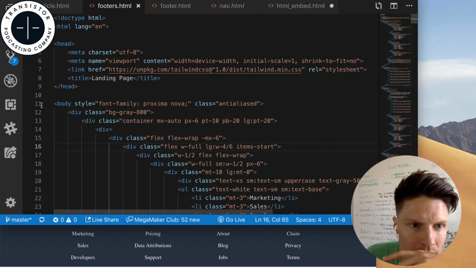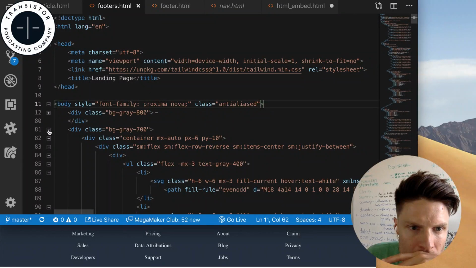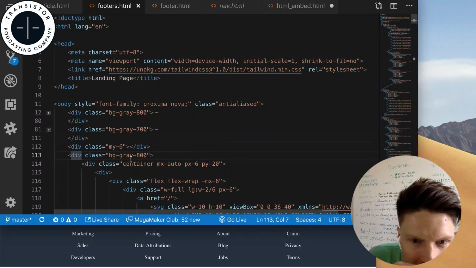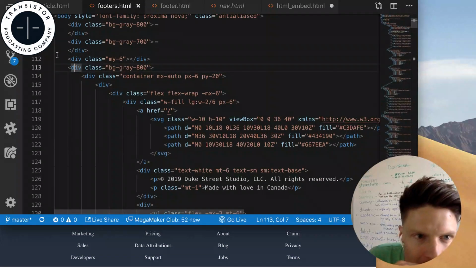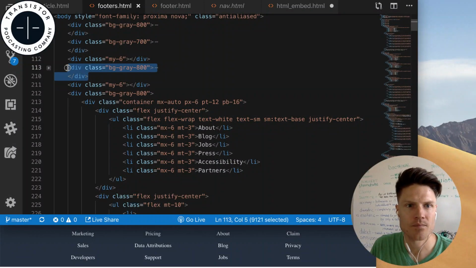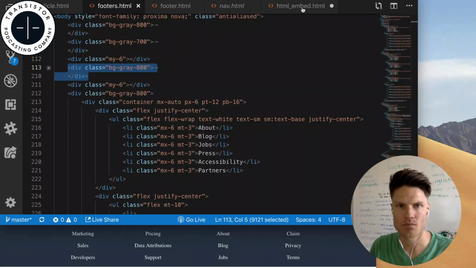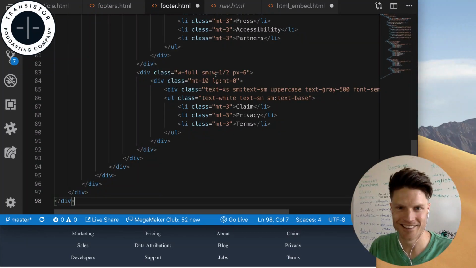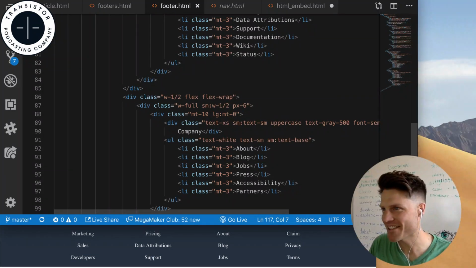Are these all, how are these? 1, 2. I think it's this one here. Yeah, I think it's this one here. Okay. Should we just throw this in there and see what happens?